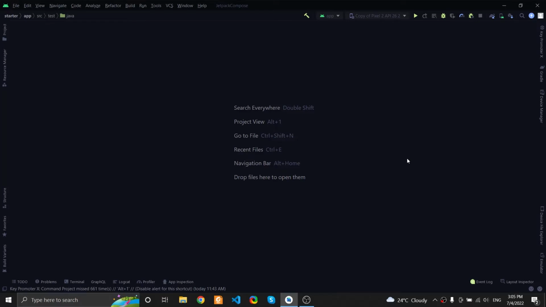And Jetpack Compose was created to solve those issues. So, what is Jetpack Compose? Jetpack Compose is Android's modern toolkit for building native UI. In Jetpack Compose, we use composables to build your UI, so we eliminate the need for XML. Composables are just functions annotated with @Composable, and they represent the basic building block of your UI.